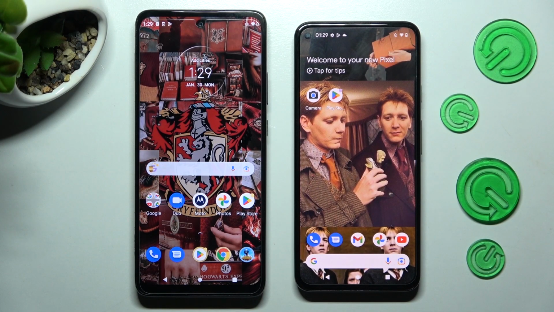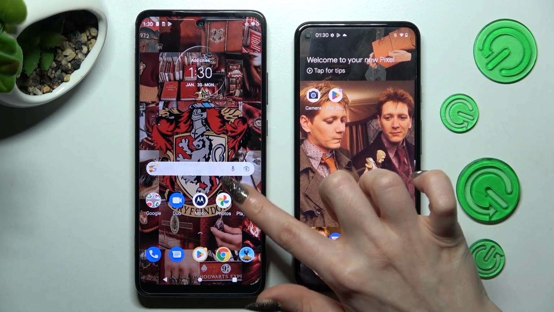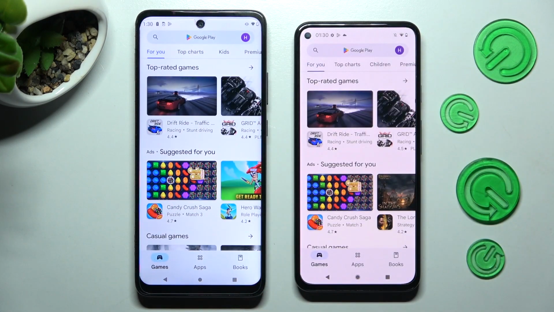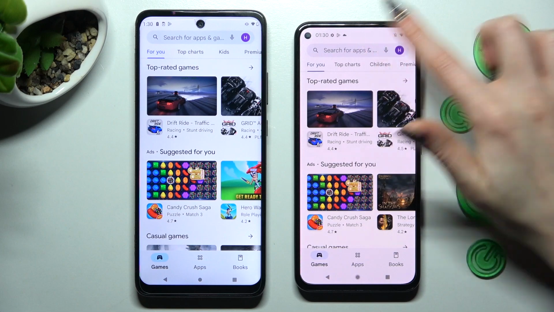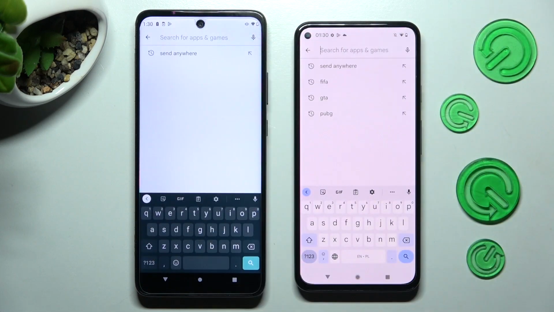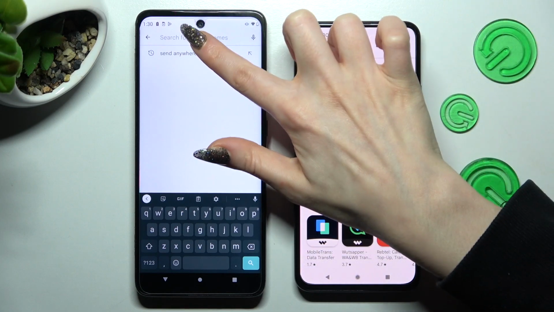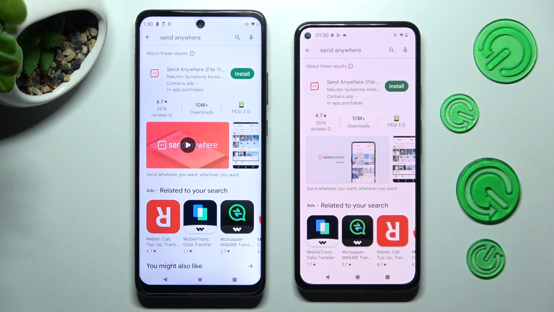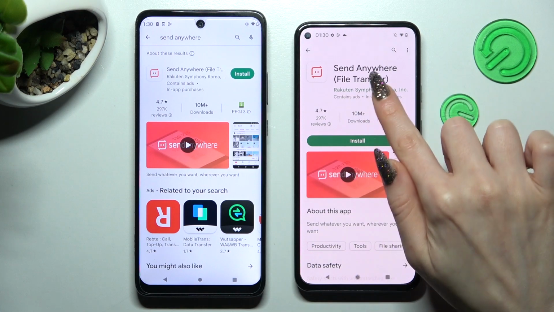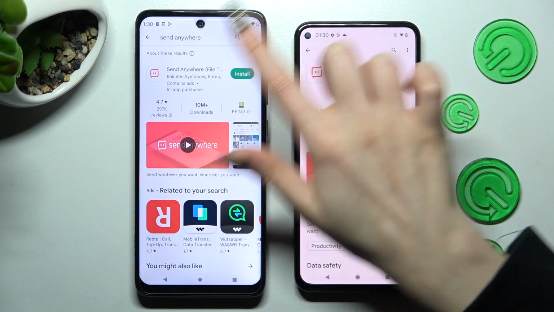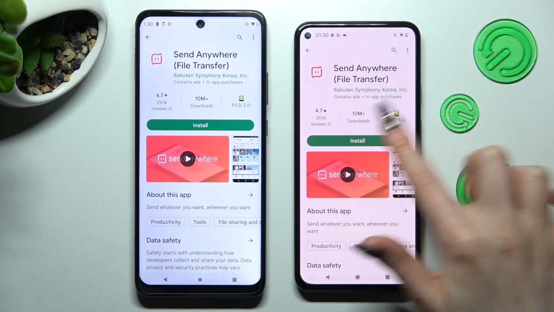First of all, open Play Store on both. Then click on the search bars. Type in Send Anywhere and install this free app from this developer. When your app is ready, click on Open.